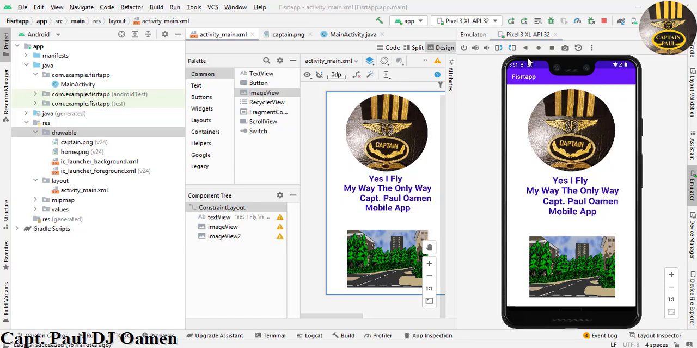Okay, this is the mobile app I put together using Android Studio. So what I'm going to do now is show you guys how to put one of these together, so that you can also create your own very first application. So let's start by clicking on this.